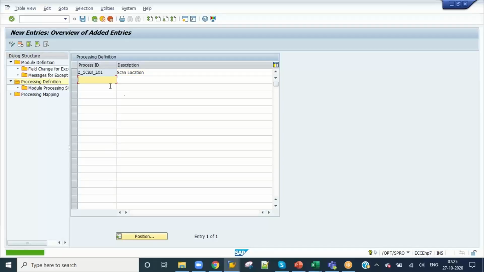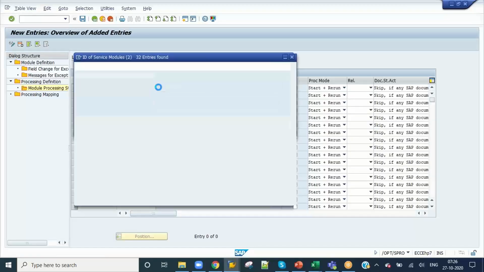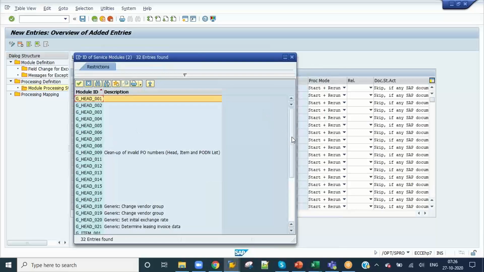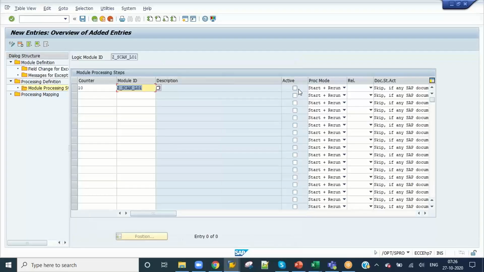Okay. Click on save. Select this module processing. Click on counter 10 module ID. What is the module ID which we created? LO01, right? So the same module ID we will select. If you have multiple, you can provide that.